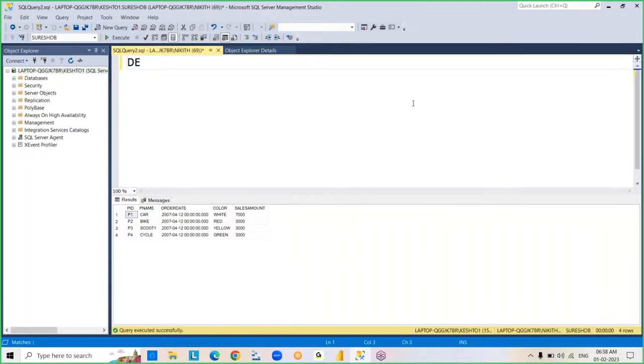So next command is delete. Used to delete the data from the table. See, we already worked with the truncate, right? Then what is truncate command? DDL commands, we worked with the truncate, right? Truncate also used to delete data from the table only.